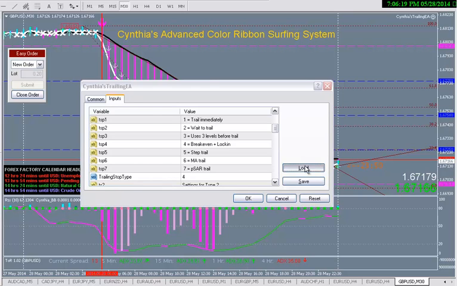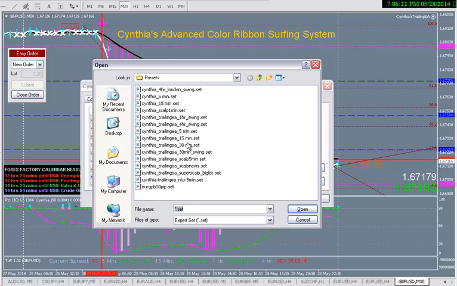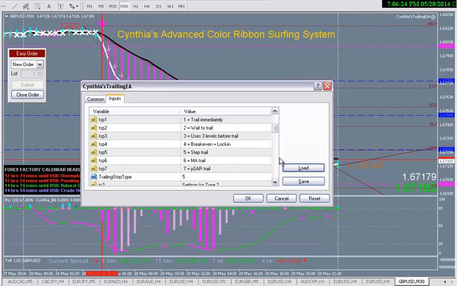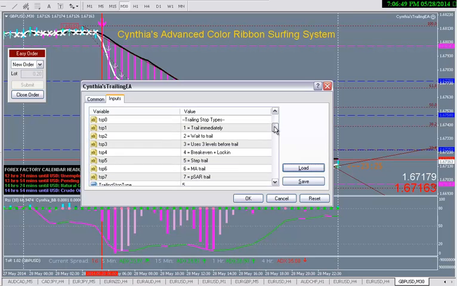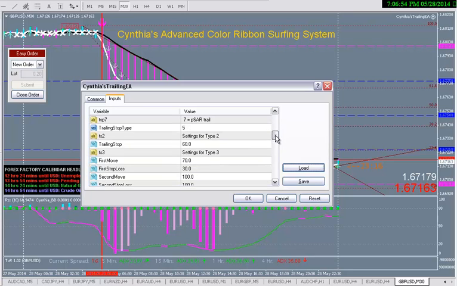Now over here, if you click load, there's all these presets you can choose. I'm on a 30-minute chart, so I'll choose the 30-minute, and it's using trailing stop 5, which is actually my favorite. And so here the take profit level is changed to 300, which means 30 pips. So this means that when the price moves 30 pips in my desired direction, it's going to close out half of my lot size, half of my trade, and then trailing stop 5 is going to be managing the trade.